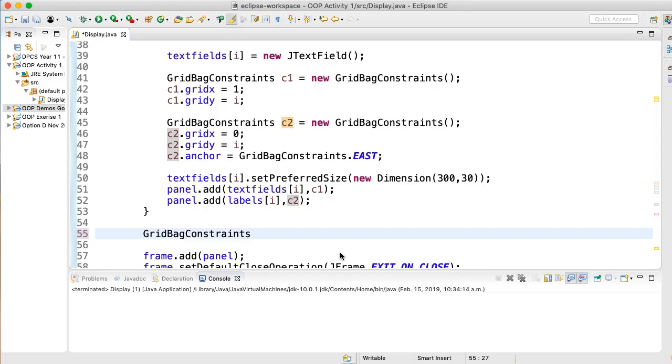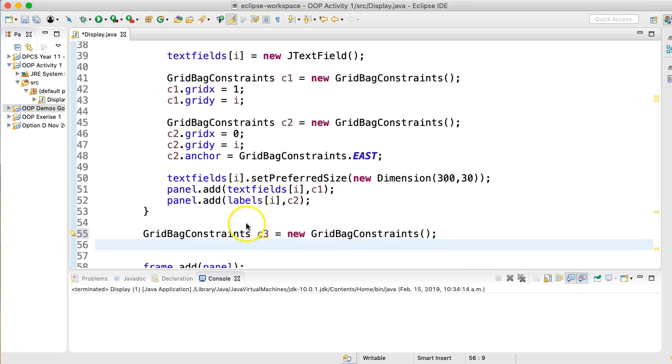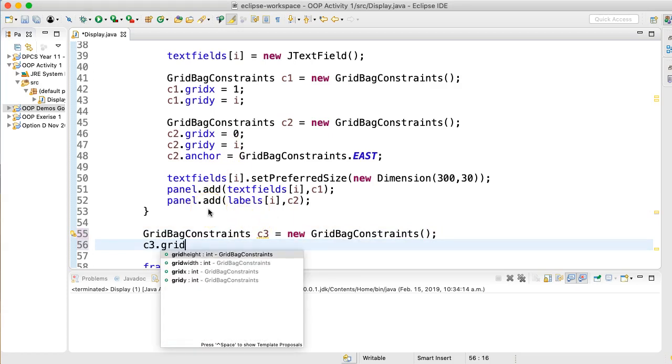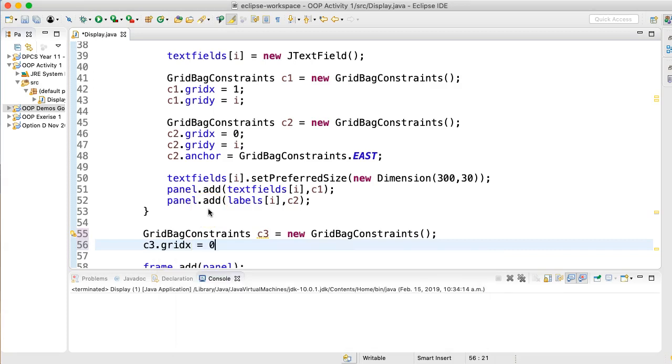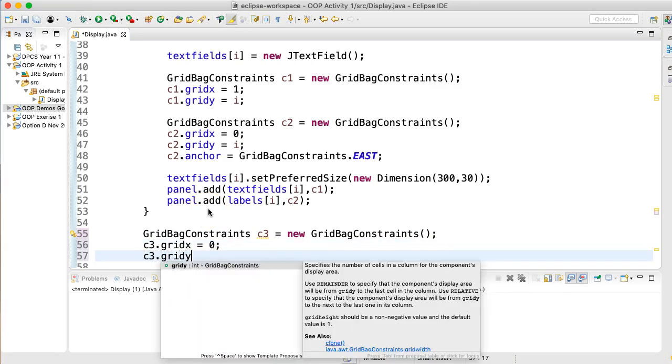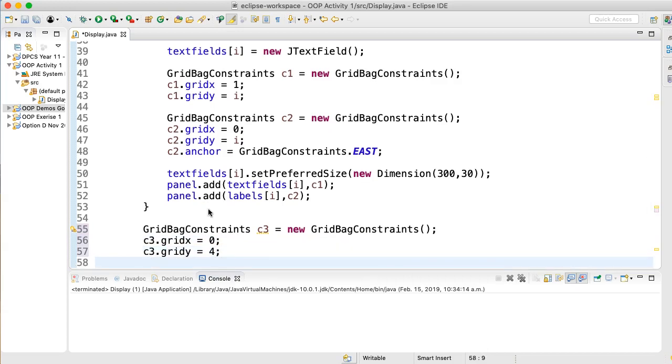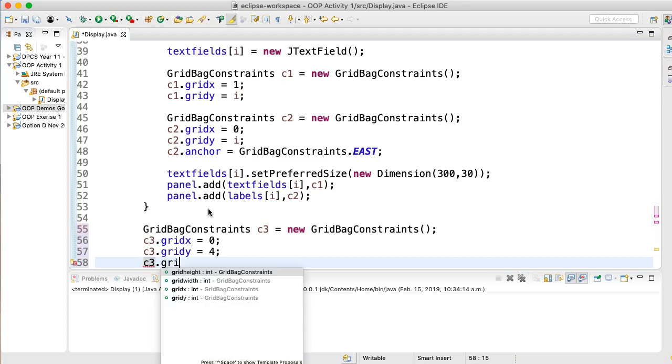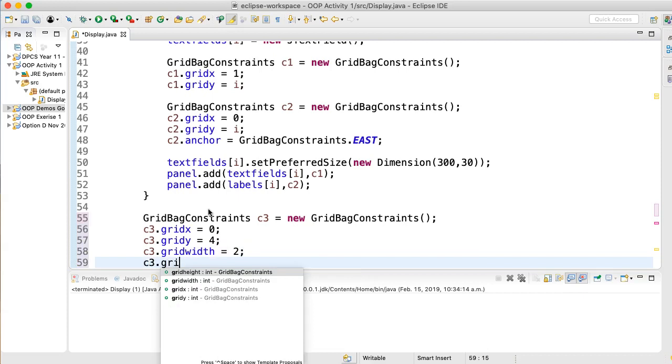So we're going to make a new GridBagConstraints. We'll call this C3 equals new GridBagConstraints. Notice that I'm doing this outside of the loop, and the reason is that there's only one button to add. C3.gridX equals 0, C3.gridY equals 4, C3.gridWidth is 2, C3.gridHeight is 2.